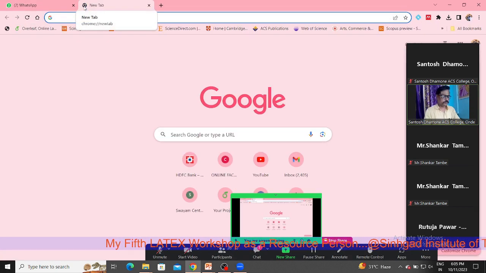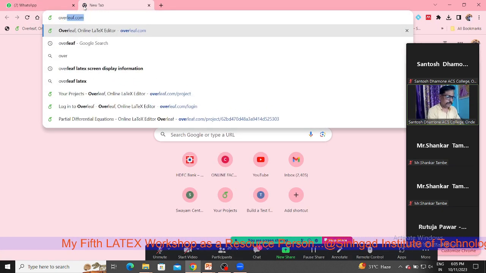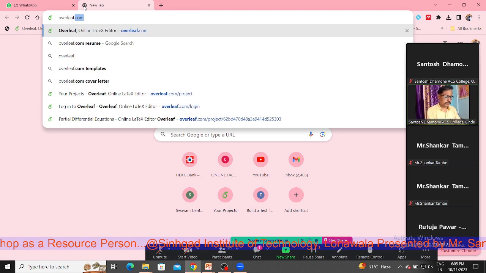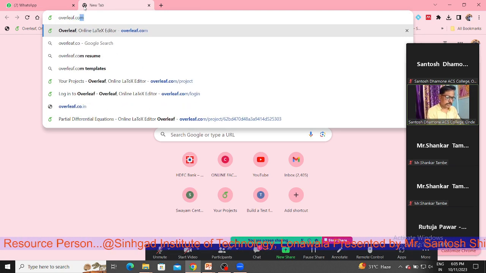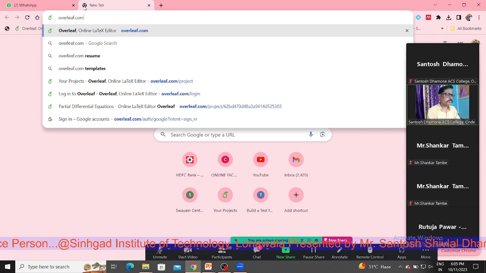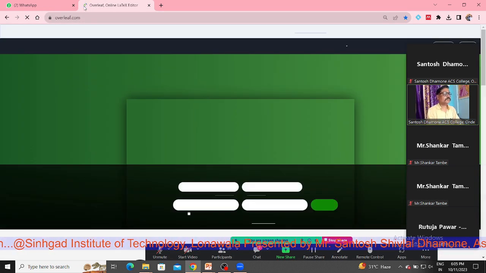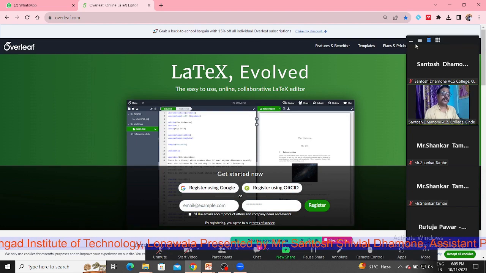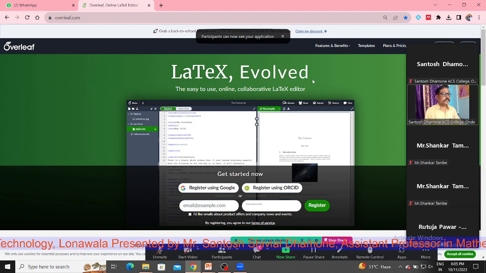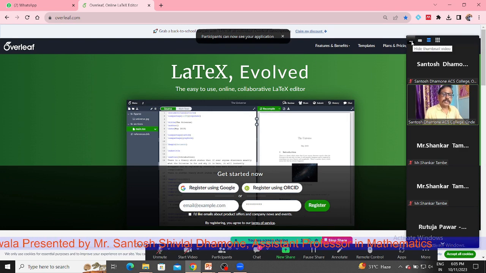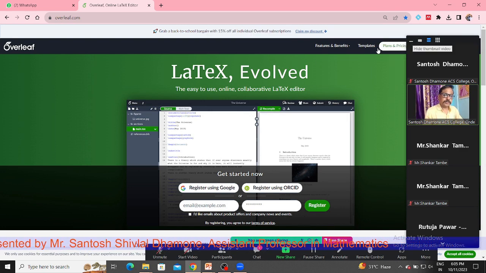Type overleaf.com in your Google Chrome or Mozilla Firefox. Enter. We get a window which is the interface of the LaTeX online text editor.